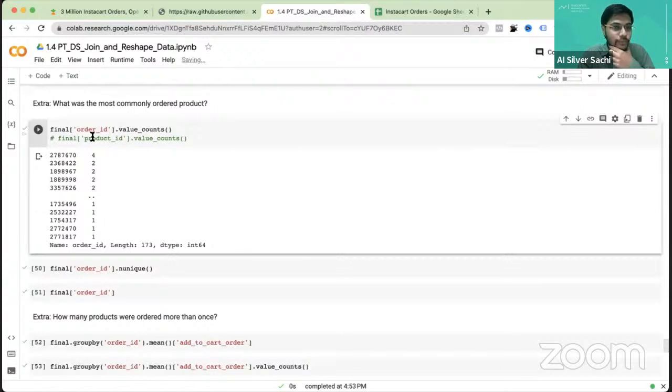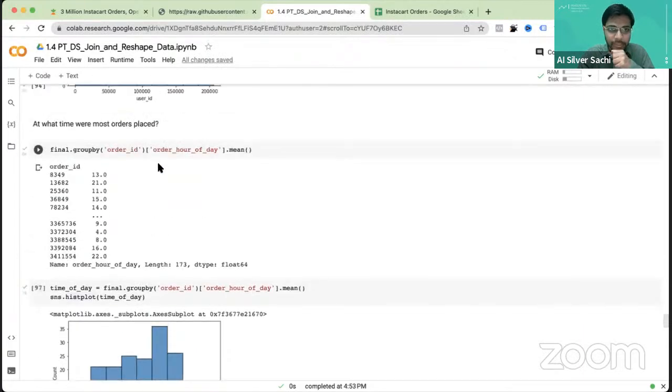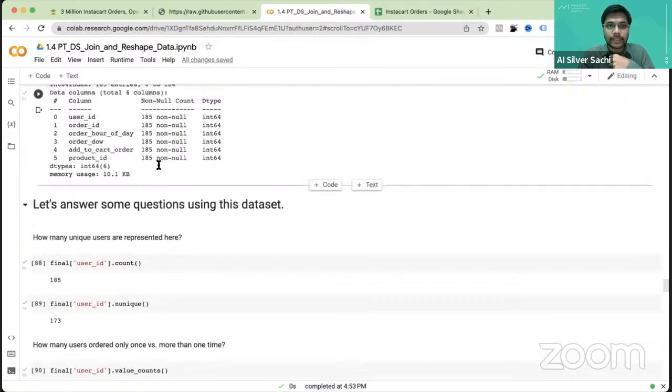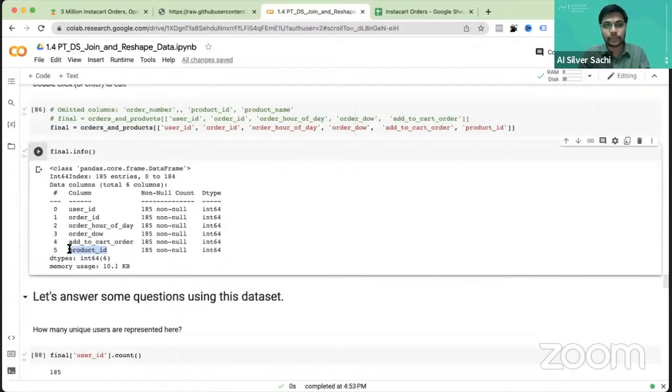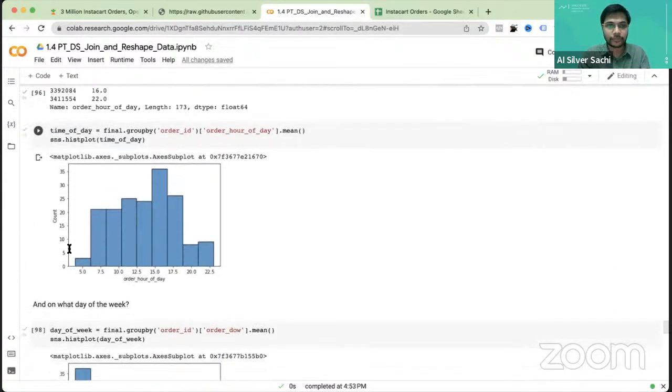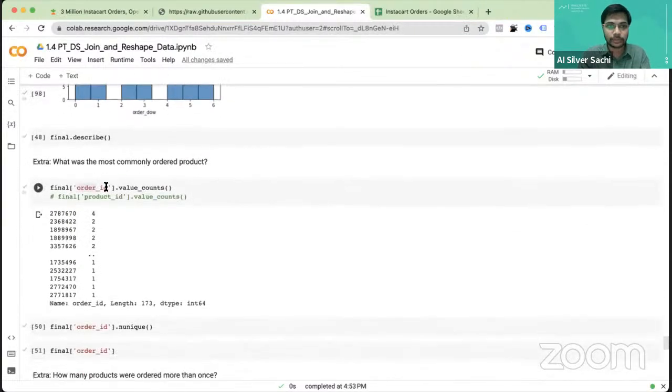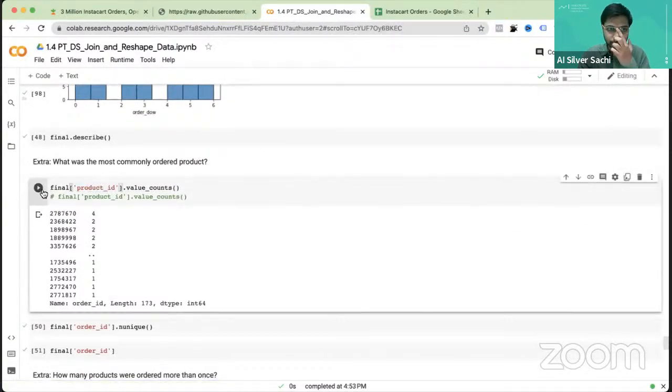Maybe we might have to, instead of order ID, use the product ID. So when you do the product ID, let's see what the columns were. We had the product ID. So when you do the product ID, you will get the most popular product also. Let's try to run that. You can see that this particular product, 13176, is being ordered 5 times. So it should be the most ordered product.